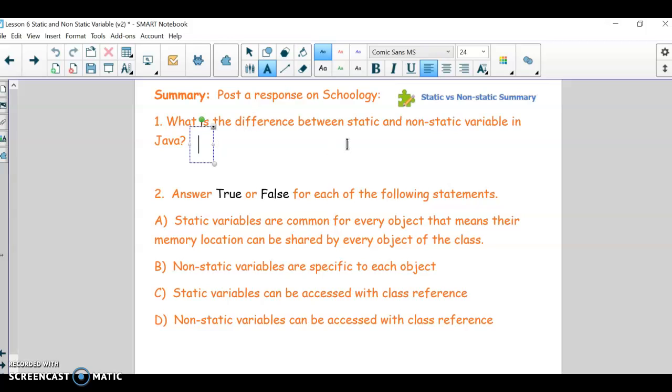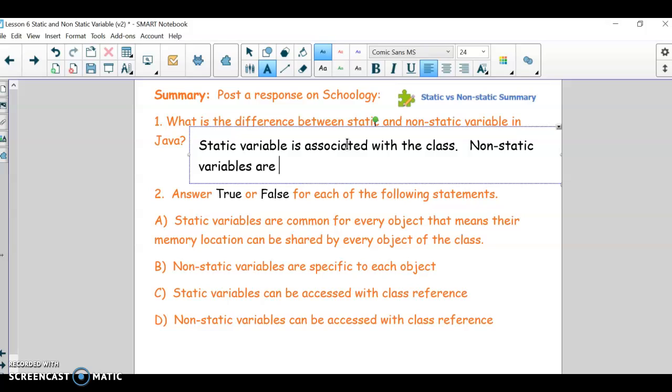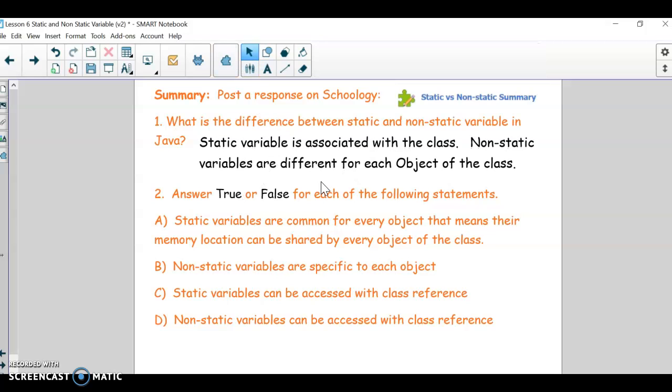All right, so the difference here is a static variable or method is associated with the class, and you don't need to make an object to use it. Okay, and non-static variables are different for each object of the class. So they're different data that changes with each object. They're associated more with the object. Okay, so true or false for these.